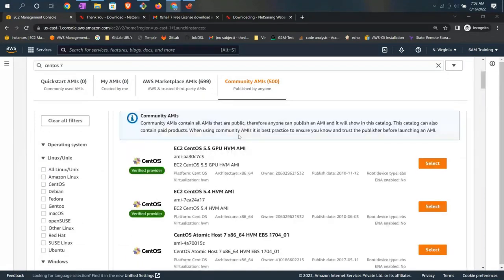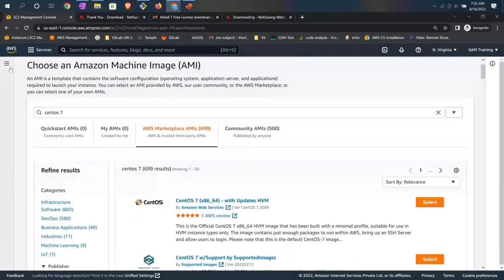Just 1 minute. Why is it taking this much time? It should not take this much time. Since I'm creating the server for the very first time, maybe it is taking time.